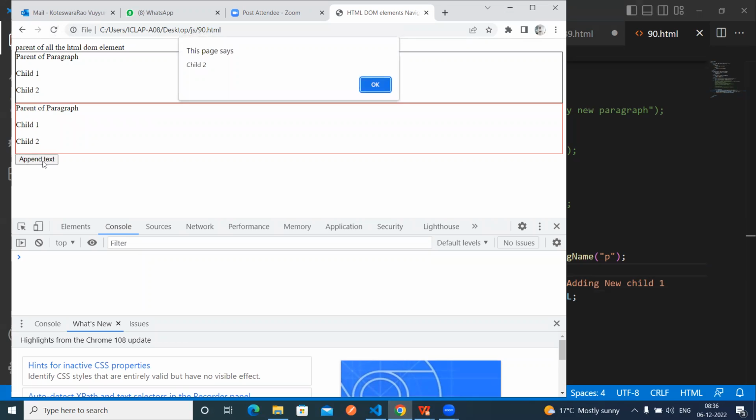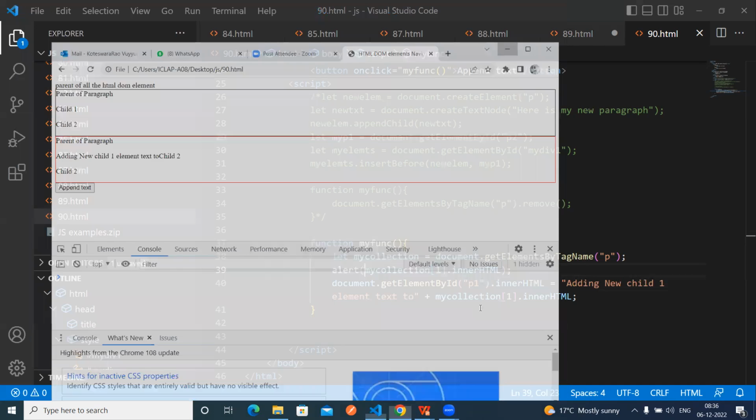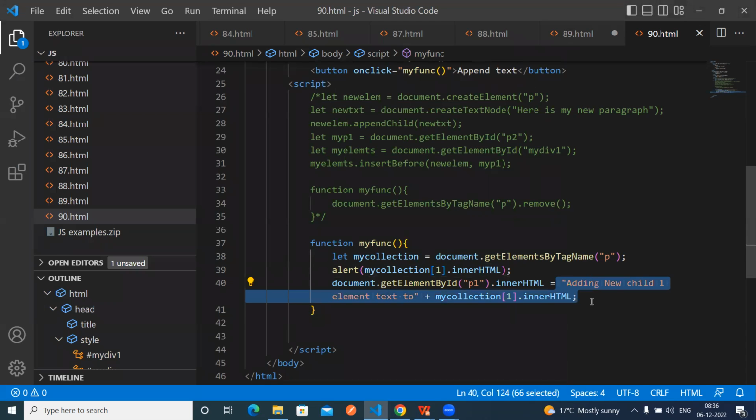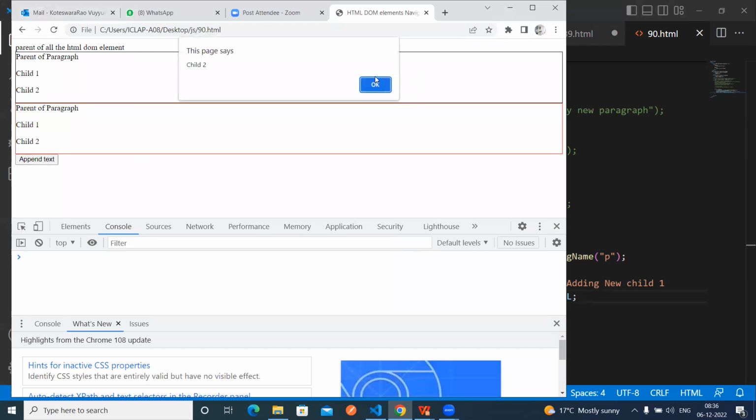See, child 2 is coming, right? Child 2 is coming. So we are adding complete text. We are taking this complete text and adding to this P1 element. Okay. So first suppose what is this number? So if we can take the 2, then we are getting the child 1. Okay. Clear? So this way we can append the text to that element.